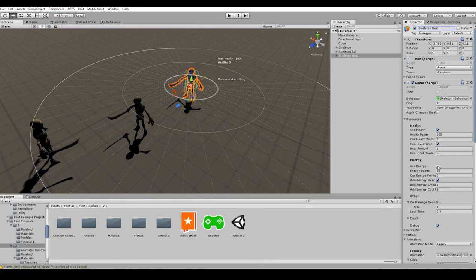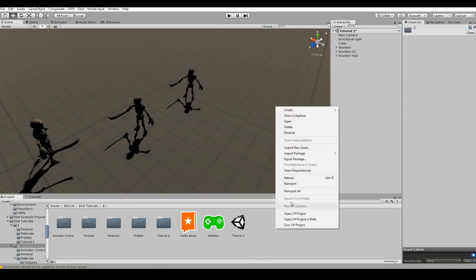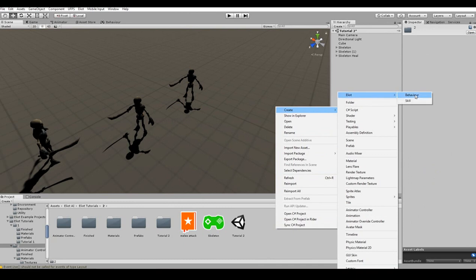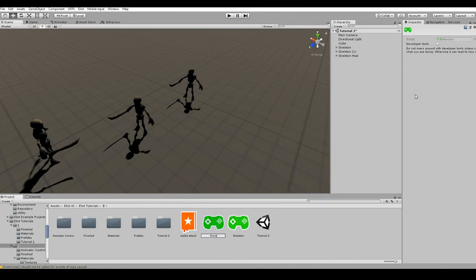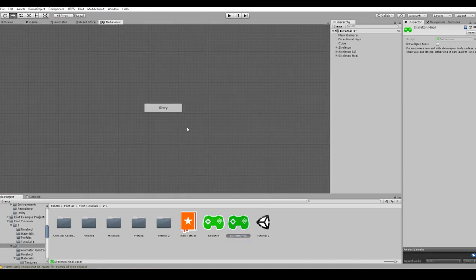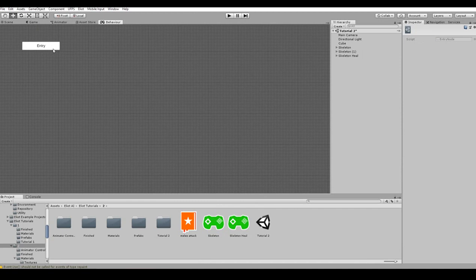Since this agent is going to use magic spell to heal his friends, it would be reasonable to make him require the usage of energy. Create a new Eliot behavior file anywhere you feel comfortable in the project. Considering the role of our agent, Skeleton Heal is a perfect name for the behavior as well. Drag and drop it onto the behavior editor window to start editing it.